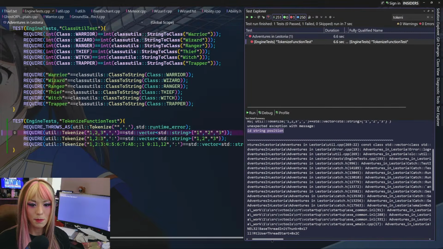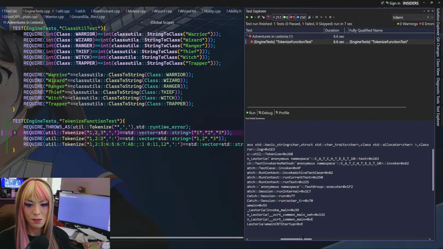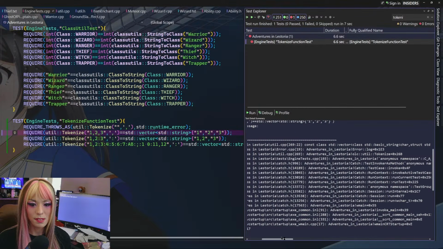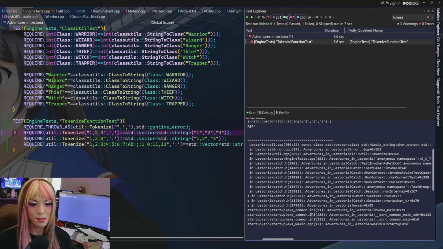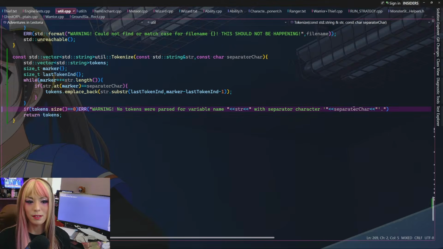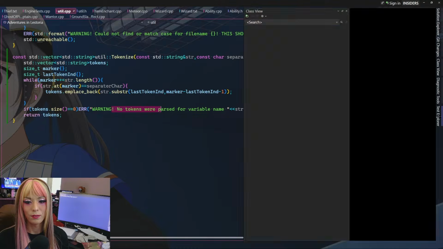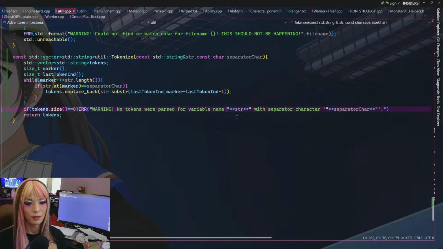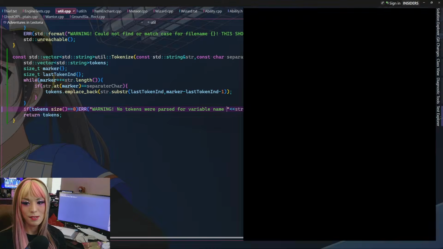So, util.cpp line 269. Okay, that's not helpful. Line 269 in util.cpp. So the error we got was, okay, let me see here. Invalid string position. What? That's confusing. That doesn't make any sense.